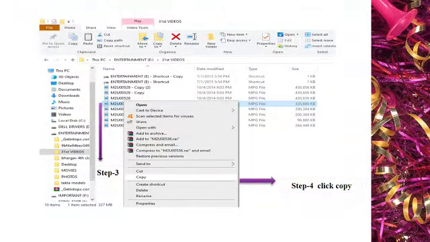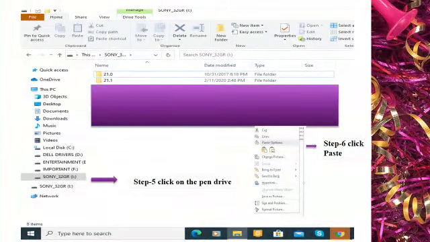Step 3. Select the file or folder that you want to move to the pen drive, children. Right click on the file or folder. As soon as you right click, a submenu appears on the screen. So step 4, click the copy option. Step 5, click on the pen drive. Right click on the empty space. As soon as you click on the pen drive, the folder will appear on the screen. Step 6, right click on the screen, click the paste option. Okay children.